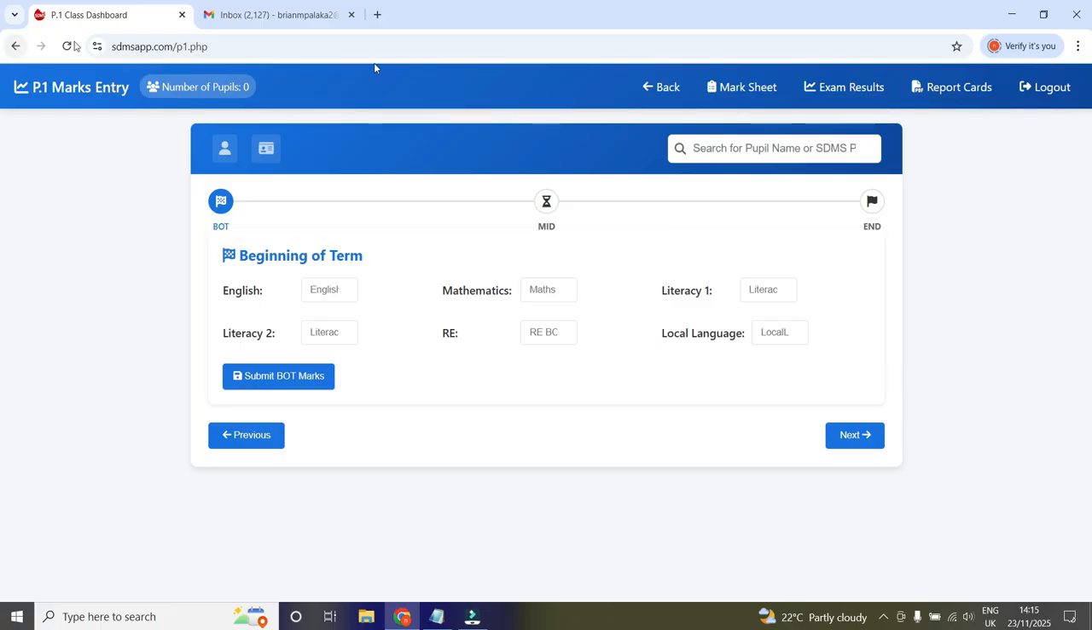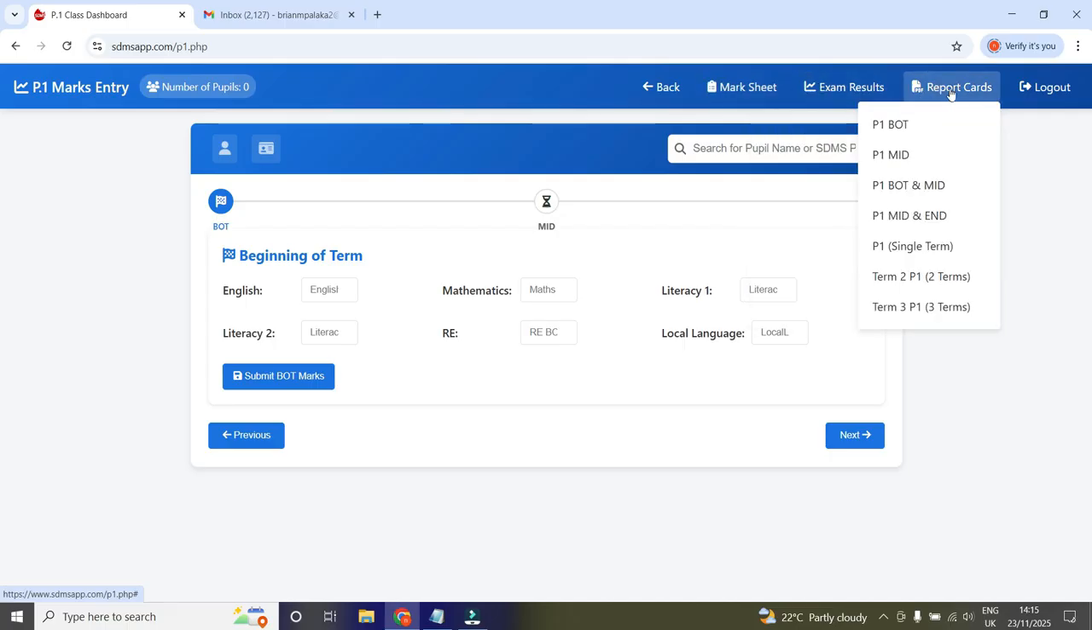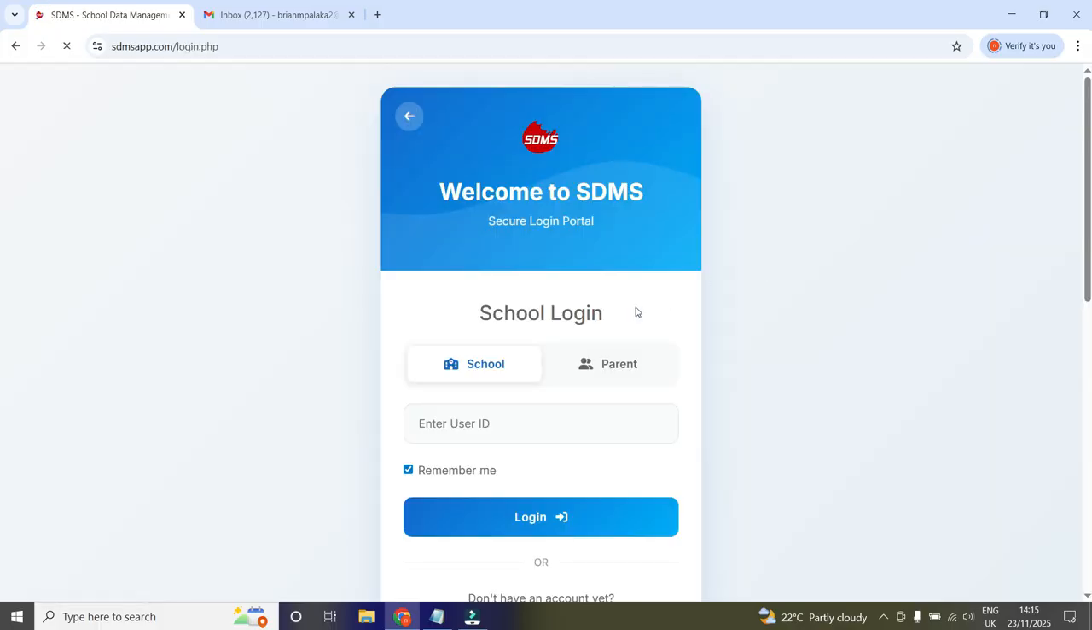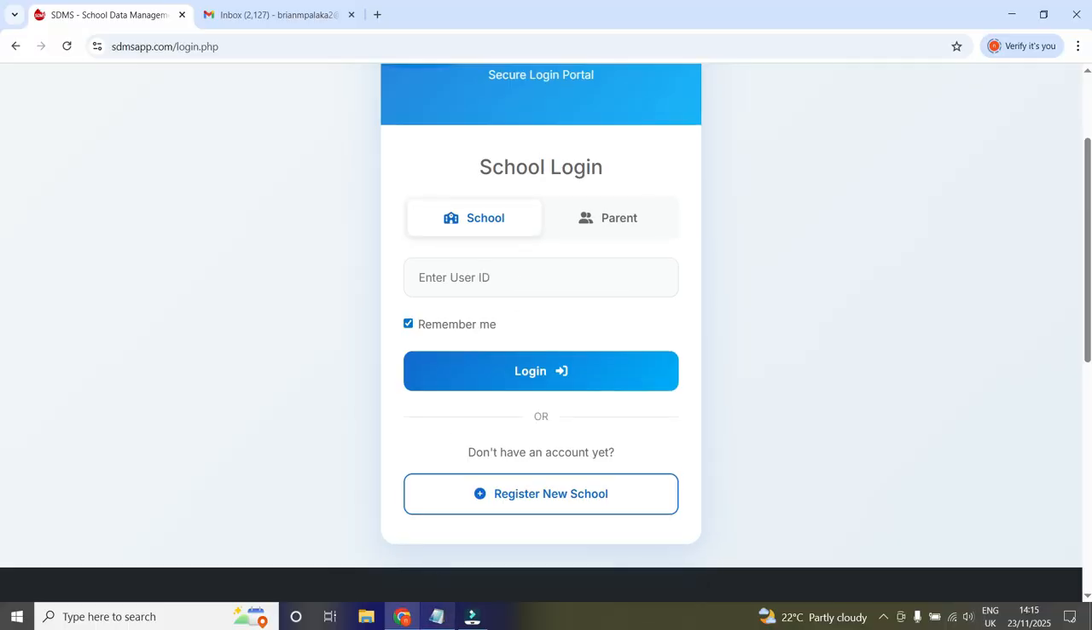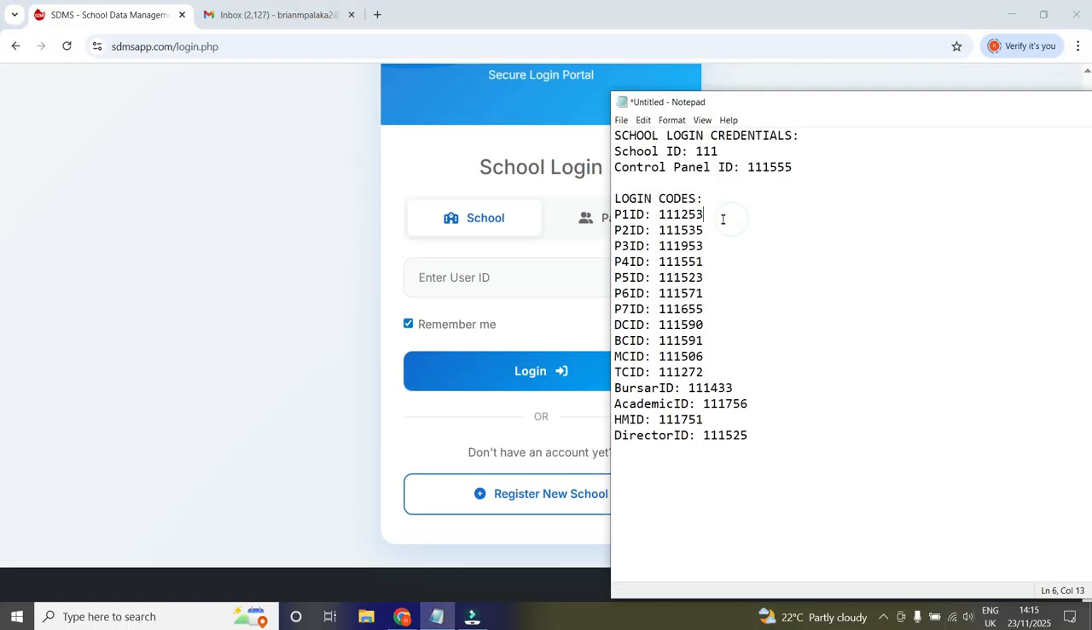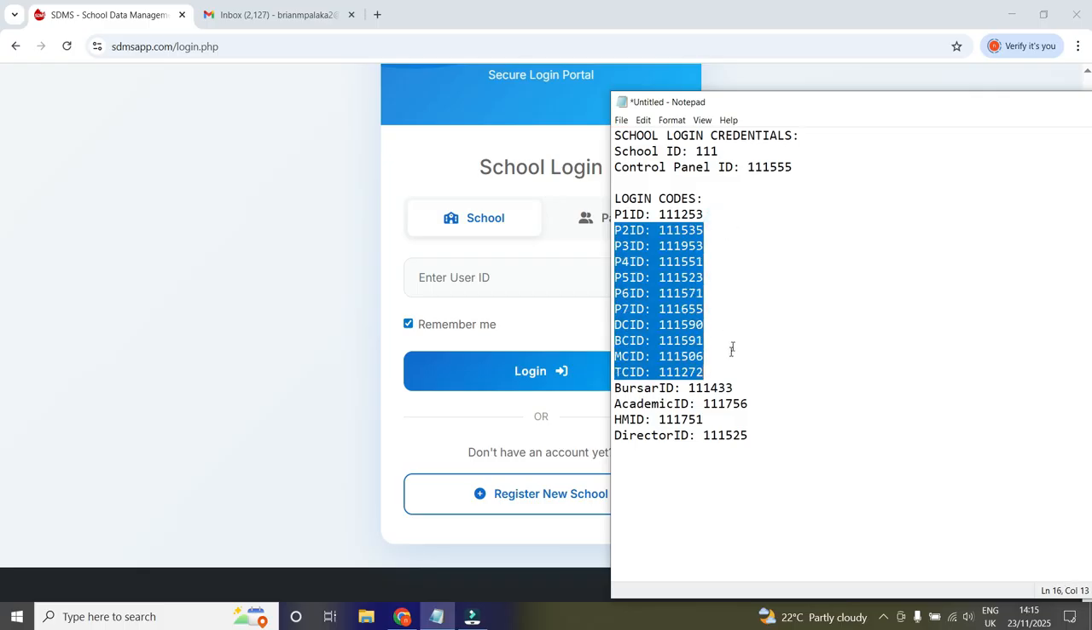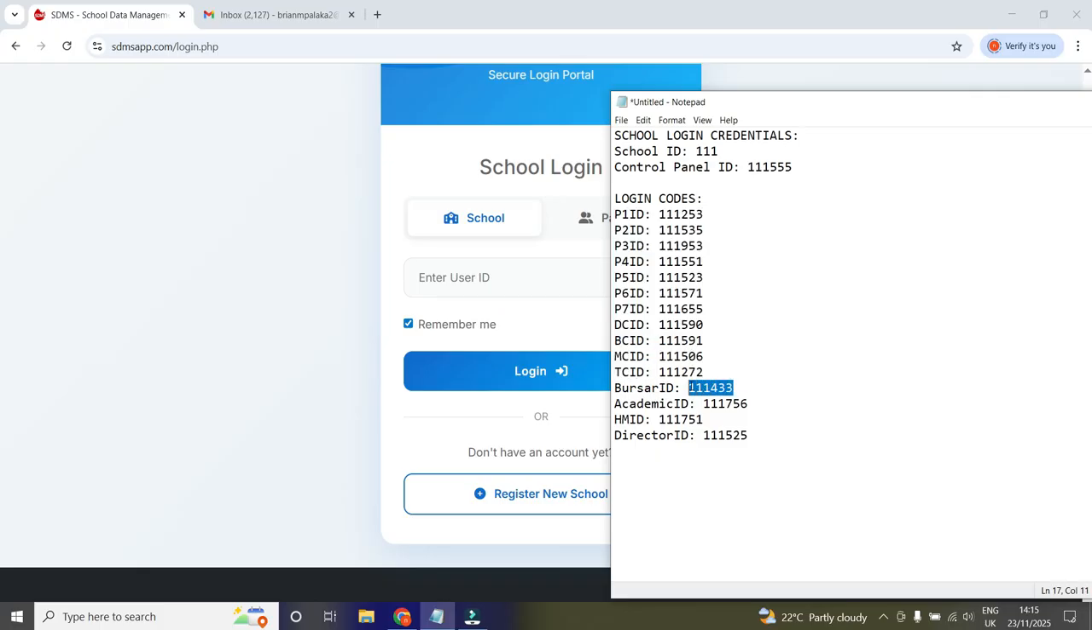This is the dashboard for P1, and the other classes see something similar to this. Over here, you can generate mark sheets, exam results, and report cards. Let's say I want to log out. I go back to the login page. It's the same thing for all the teachers, but apart from these three people, the bursar. So now let us log in as a bursar. When I log in, I copy that code, and I come to log in here.